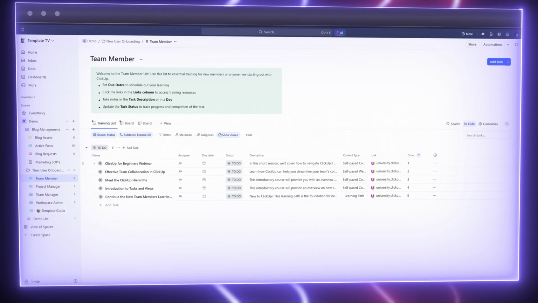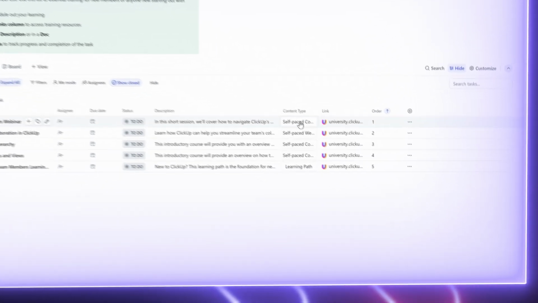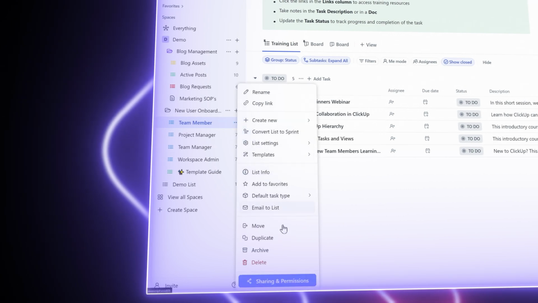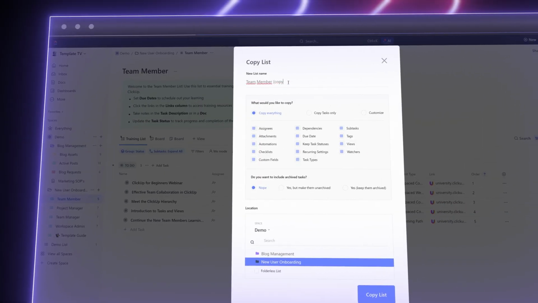Users can then see the different types of learning content and easily see each course's learning method. This helps users better find courses that match their learning preferences. Once a user is ready for onboarding, simply duplicate the corresponding list and personalize it for the specific user.